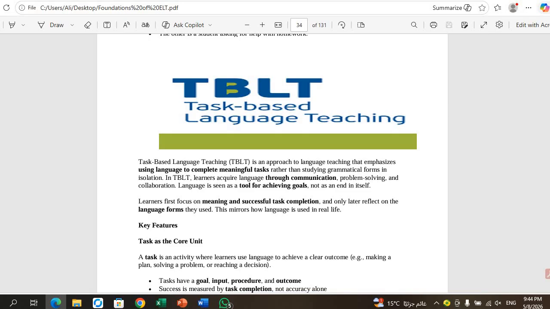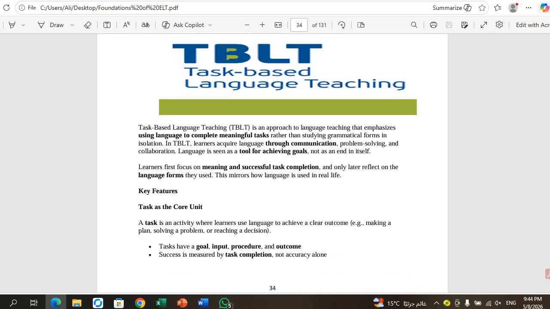This mirrors how language is used in real life. What are the key features of task-based language teaching? A task is given where learners use language to achieve a clear outcome. For example, making a plan. You give them, today we are going to know how to make a plan, solving a problem, or reaching a decision.